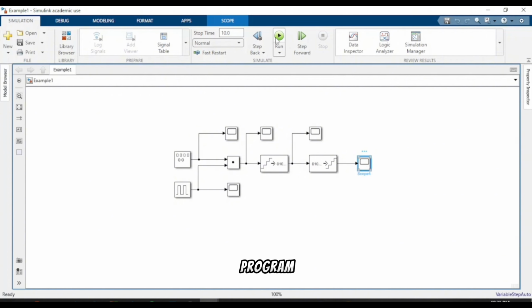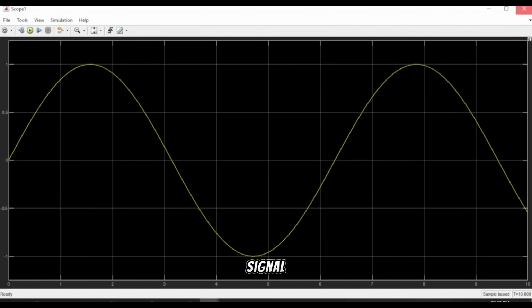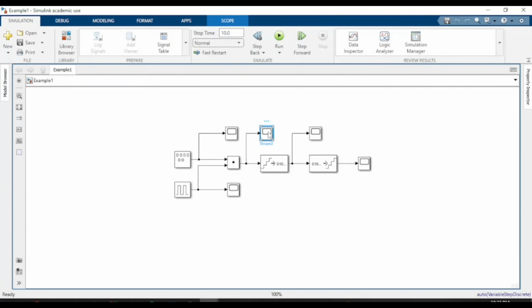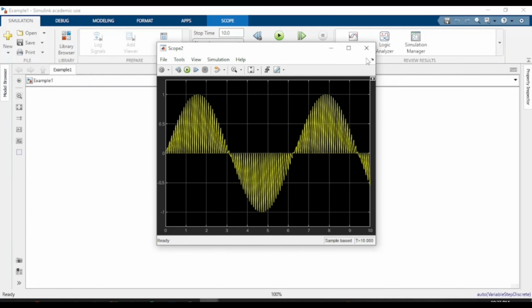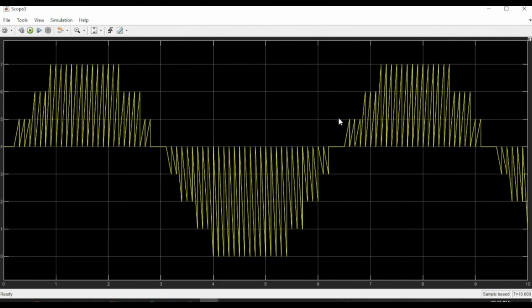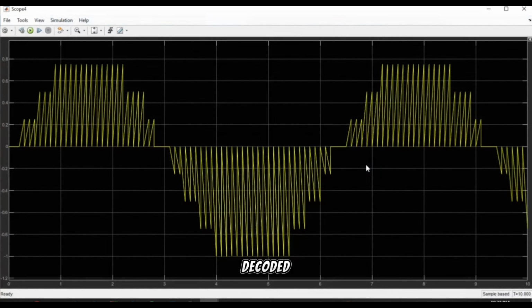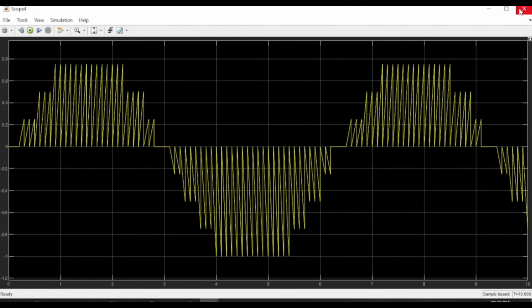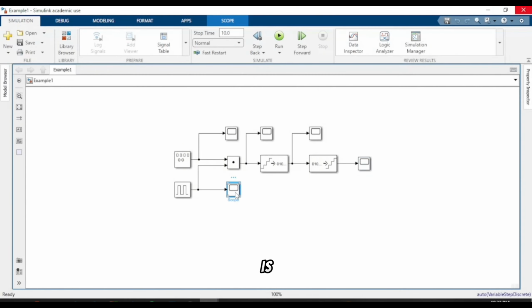Then we run the program. So, this is the analog signal. This is the sampled signal. This is the encoded signal. This is the decoded signal. And last but not least, this is the square signal.